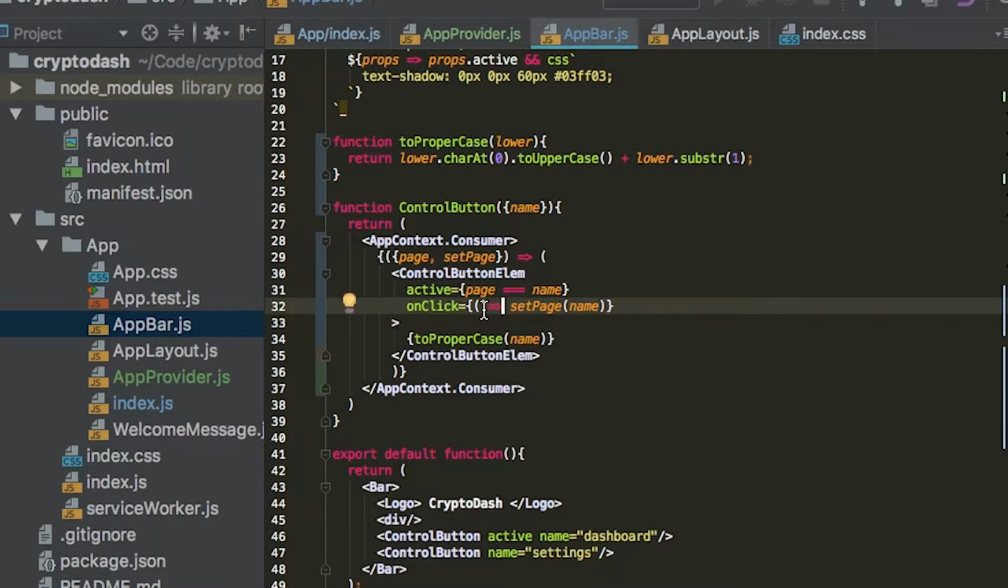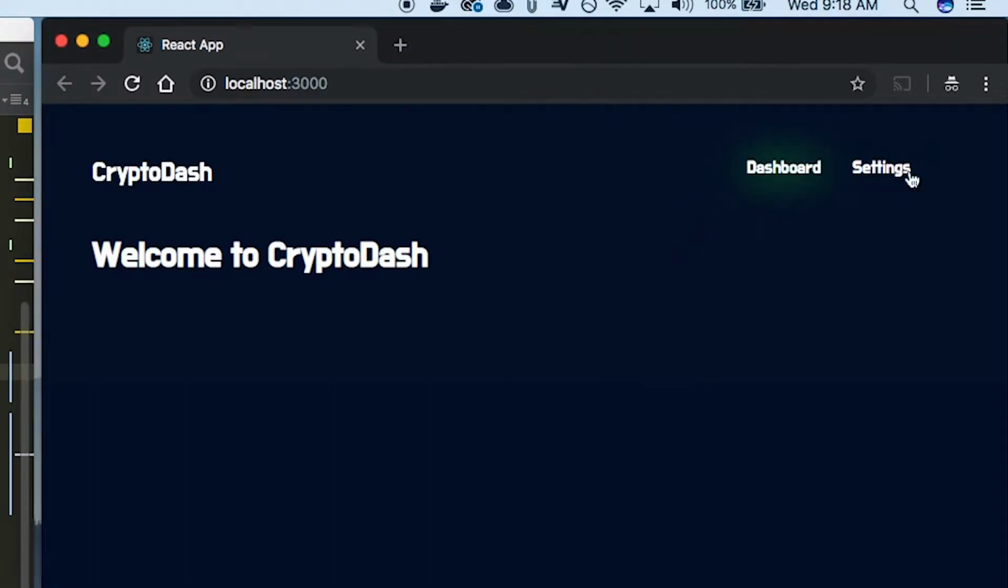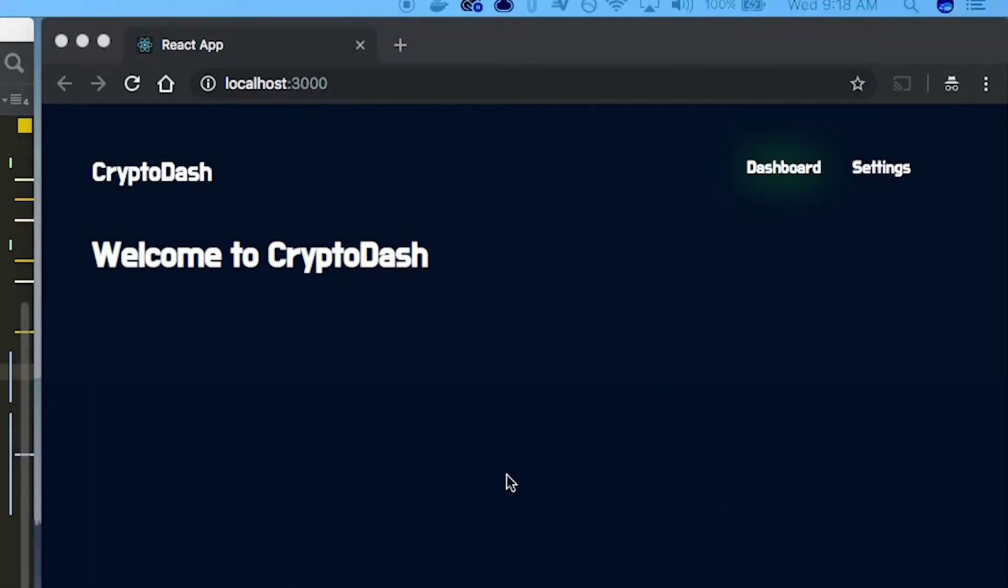Okay, so we have this, and now we click, and we are setting the state on that parent component. That's context in a nutshell. We're going to be using this throughout the rest of our app. And I believe that is going to be it for the app bar.